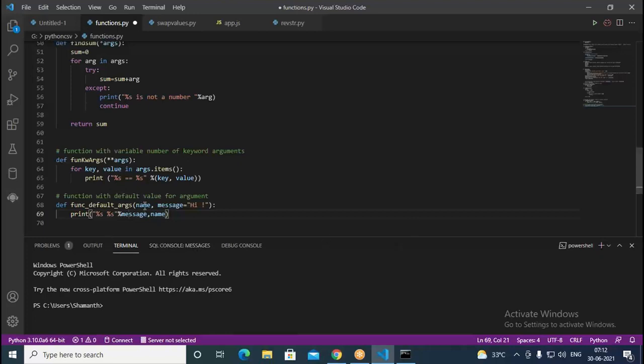Suppose you say here name is Swati and message equal to welcome, you are passing your own message. So it says welcome Swati. First it will print the message, then it will print the name. But if you don't pass this value here, what happens? Automatically it takes the default value.